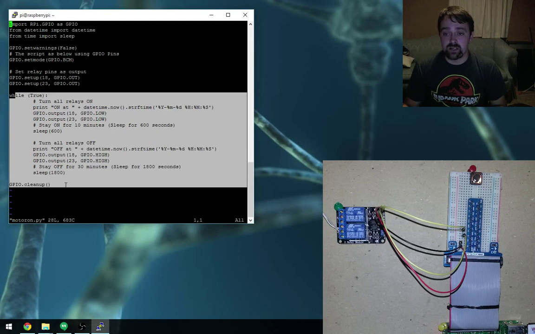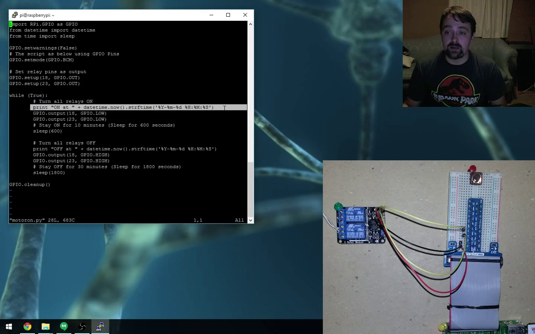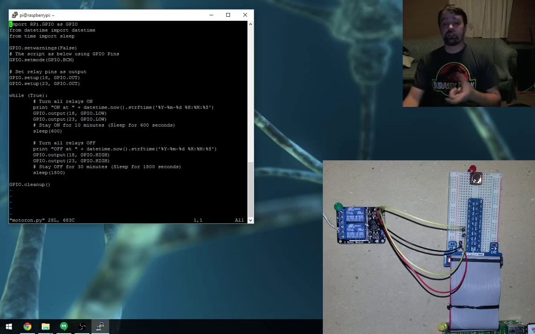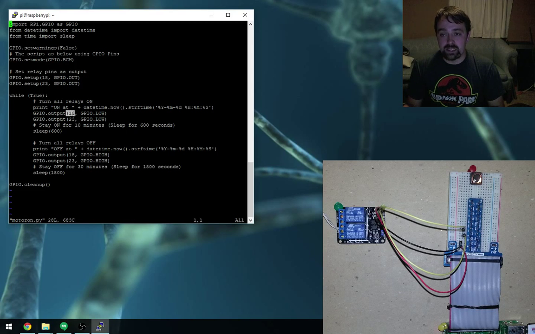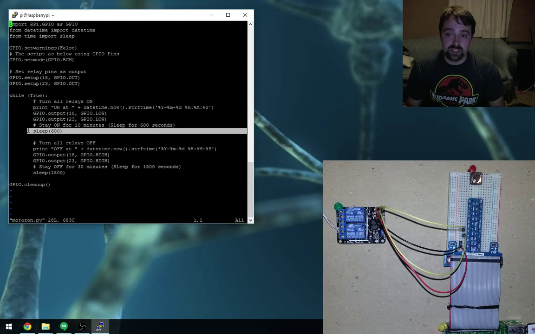And then this is just kind of the mess right here, where I have it doing a while loop, so it turns everything on initially, displays in the log that it's turning on, and then you're actually triggering them on. In this case the relay pack is a negative trigger, so you actually want to do a low input. And so I have it on 18 and 23. Again, this is your trigger 1 and your trigger 2. I have it set to sleep for 10 minutes, which is 600 seconds.